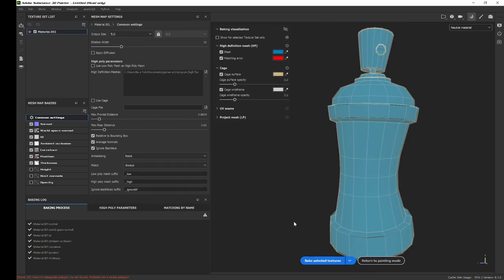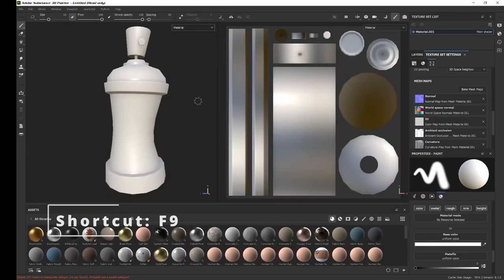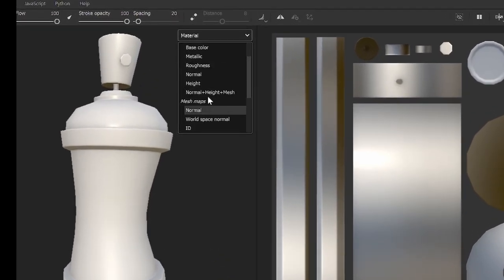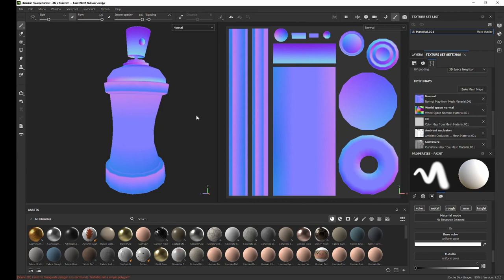Once that's done, let's return to the Painting tab. This can be done by pressing this button here, the paintbrush up here, or the keyboard shortcut F9. Back in the Painting tab, let's check the normal map by using this drop-down menu here. Scroll down and under Mesh Maps, select this normal. Don't confuse it with the single channel normal, which only does painted on normals and not the mesh map normals. I'm quite happy with this normal bake, so I'm going to check the ambient occlusion map using the same drop down menu.